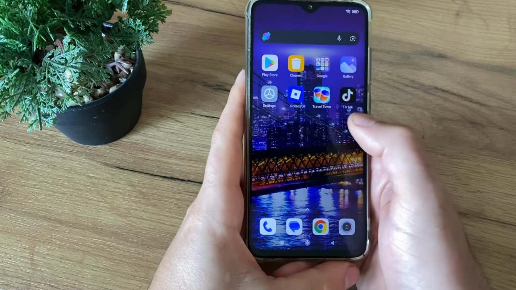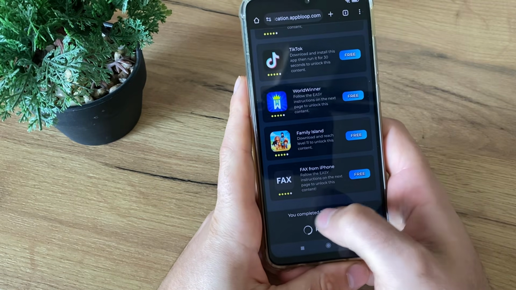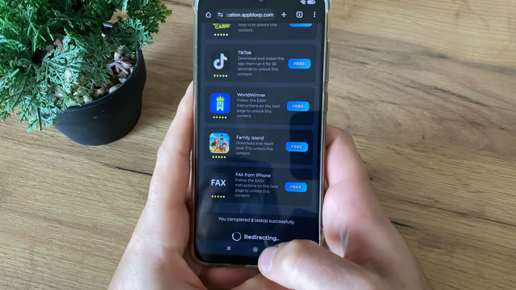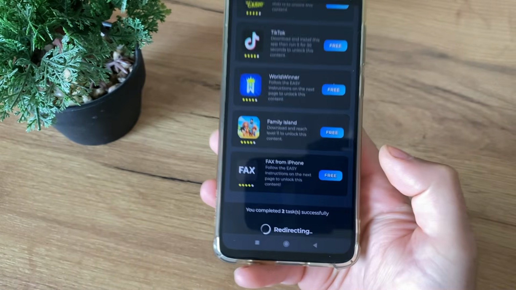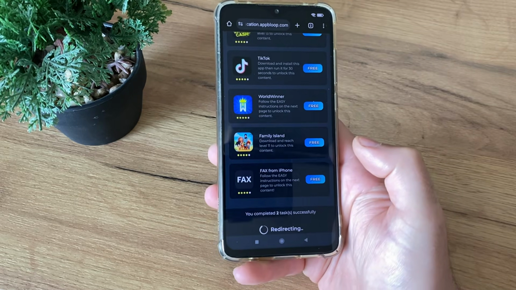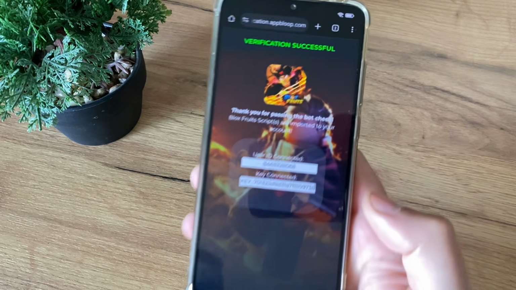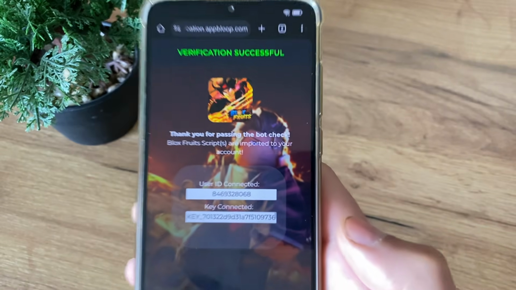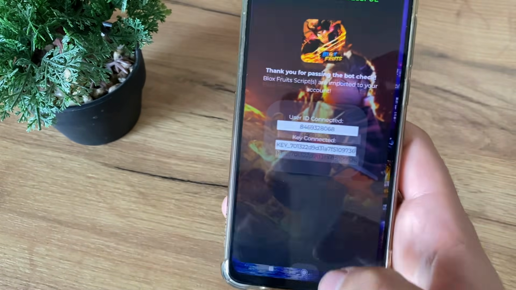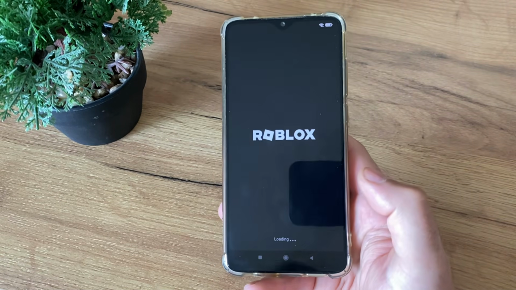A few minutes later. Okay guys, I have just completed this task and this task. I got this message: you completed 2 tasks successfully, along with this redirecting text. Guys, if you have this message, just wait for this redirecting. Okay, and let's see the next step. Nice guys, verification successful. Thank you for passing the bot check. Blox Fruits scripts are imported to your account guys. I'm so excited to test this, so let me open the game and let's test if it actually works.